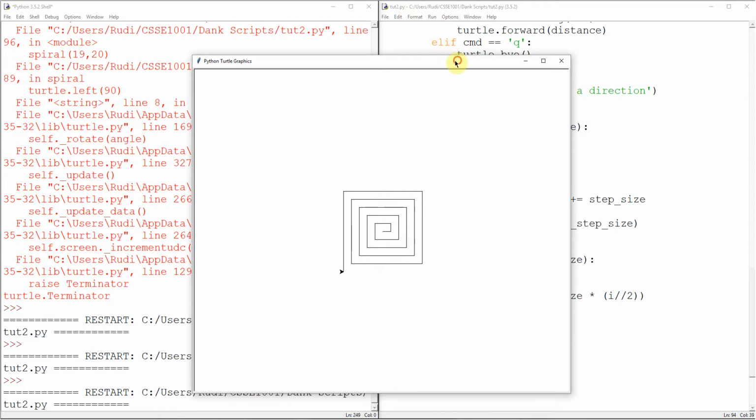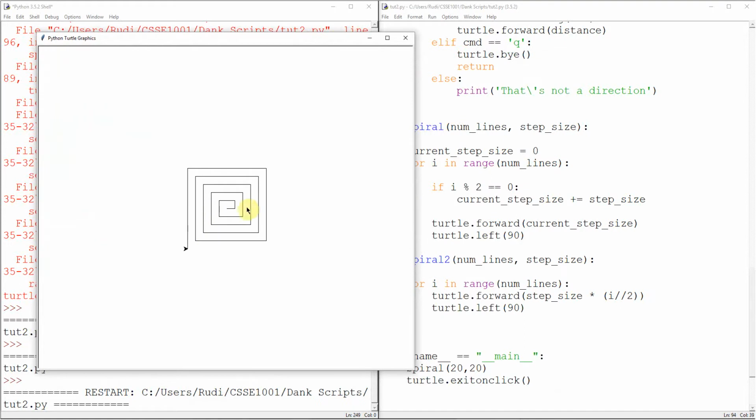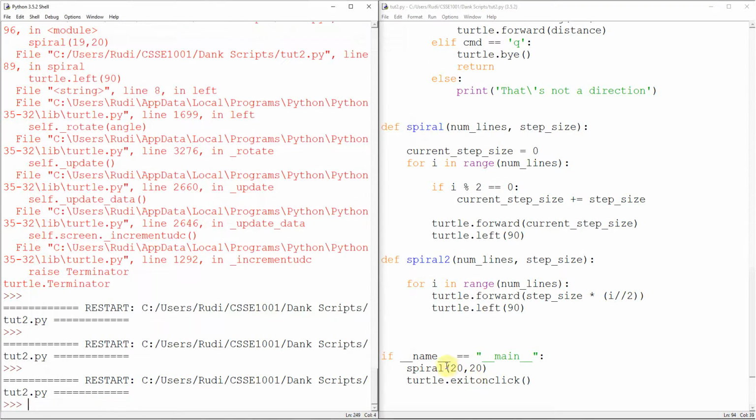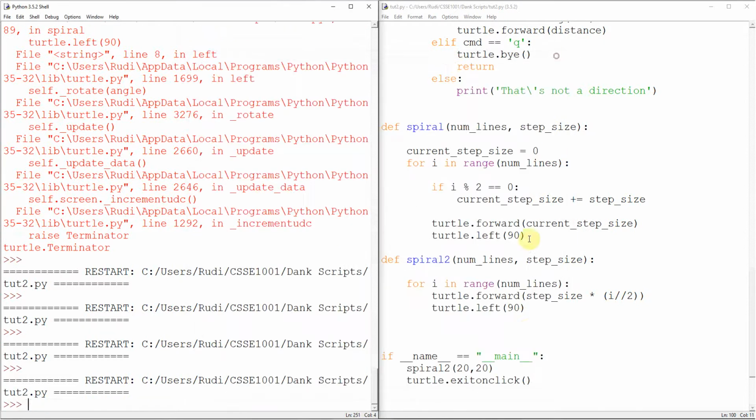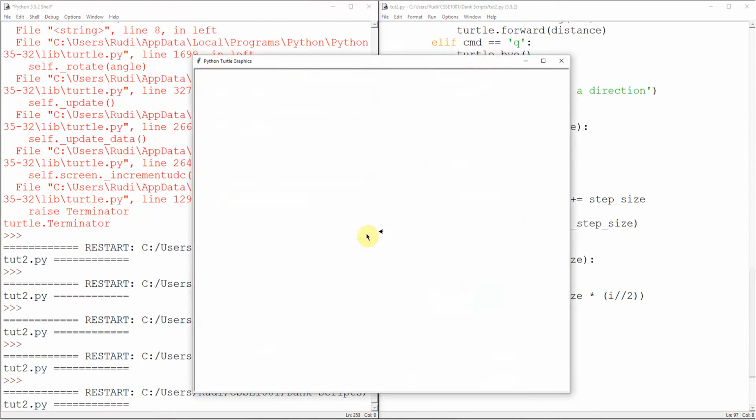Okay, so how many times was that? That was 20 times. 1, 2, 3, 4, 5. Oh, wait. I've just called my other function. I was like, wait a minute. Spiral 2. Okay, so this one started facing backwards a little bit, and it's drawn 2 fewer lines. So it looks like our math was 1 off. Let's just run that one more time and see what it does at the beginning.